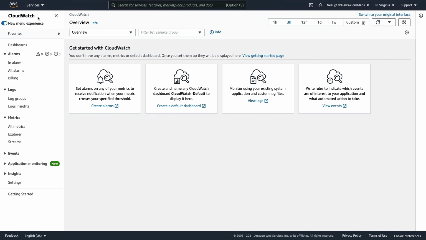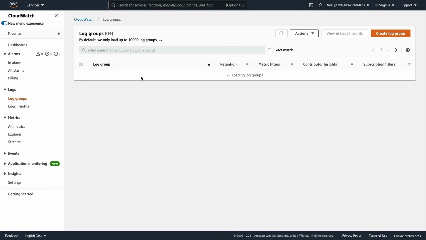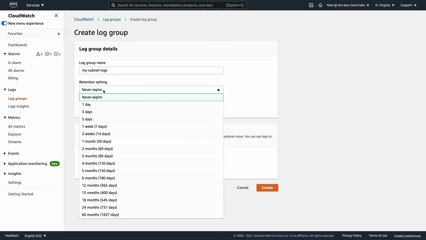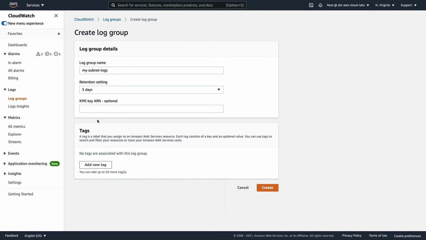So in the CloudWatch service, I'm going to go to log groups, create log group, and create myself a log group. I'm going to call it my subnet logs. I can set a retention setting. For me, let's put 5 days. So after 5 days, I don't need that data anymore. And let's create the log group.